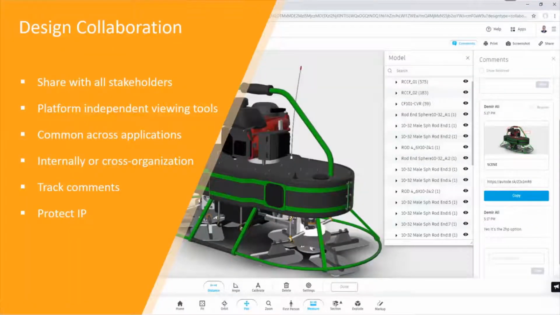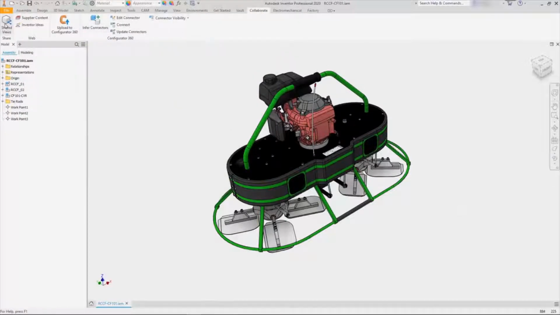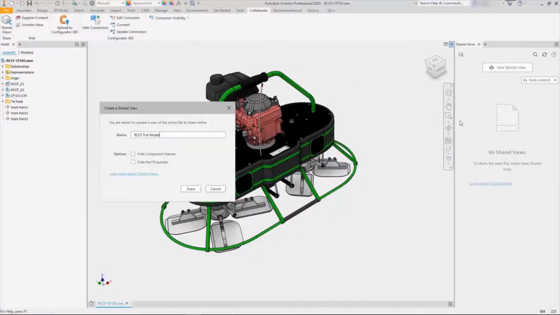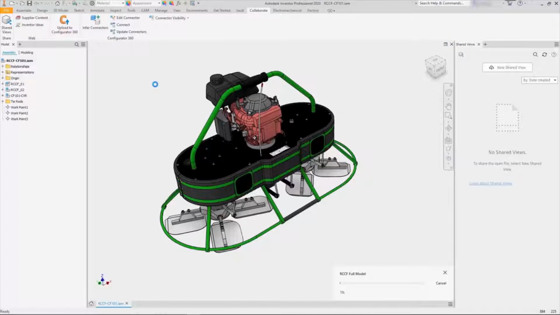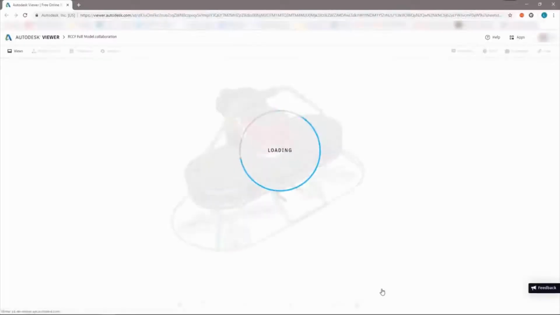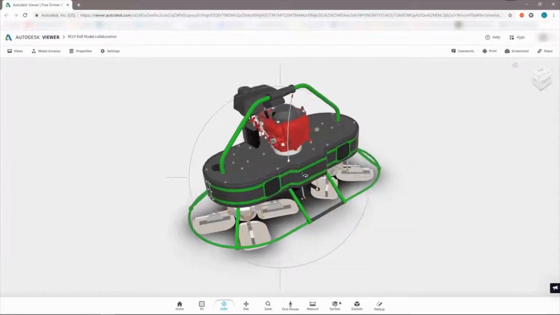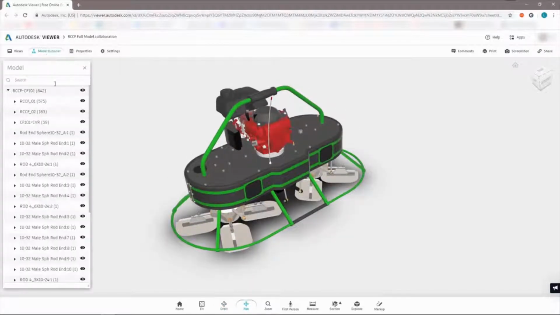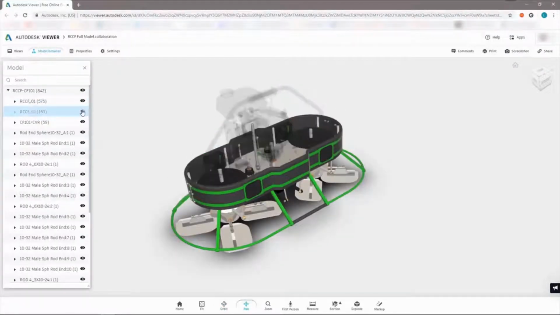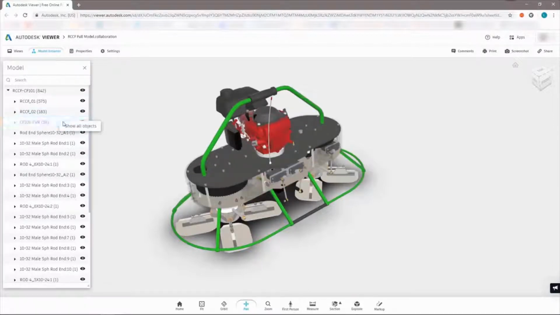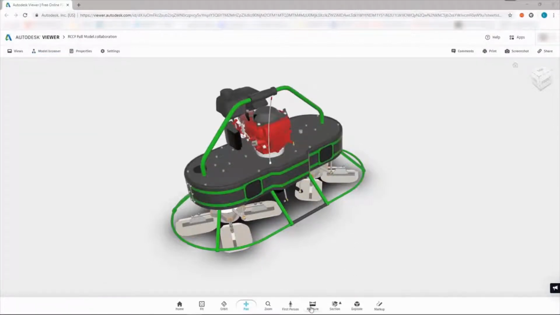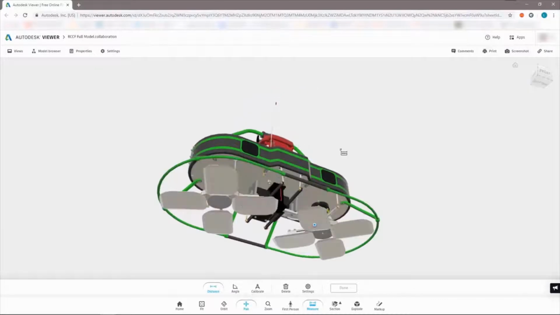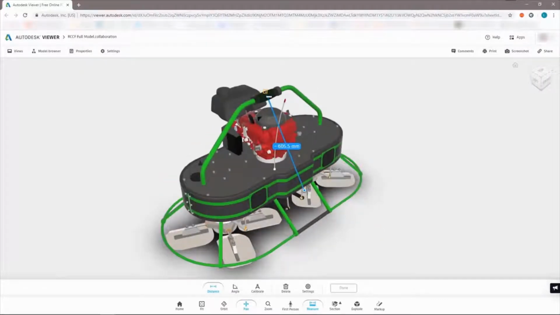What about design collaboration? Autodesk has a phenomenal tool called Shared Views, which allows us to share a web viewable version of our file directly from Inventor. So in this example, we click Share View and a design view is created. These design views last 30 days unless you renew them, but they allow practically anybody with a web connected device to view your model online. Here you can see that we can turn components on and off. We can do measure commands where we look at the distance between specific components.